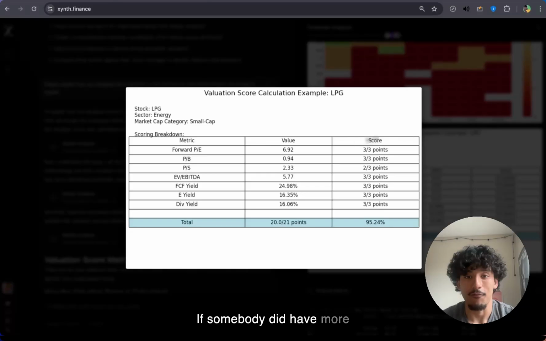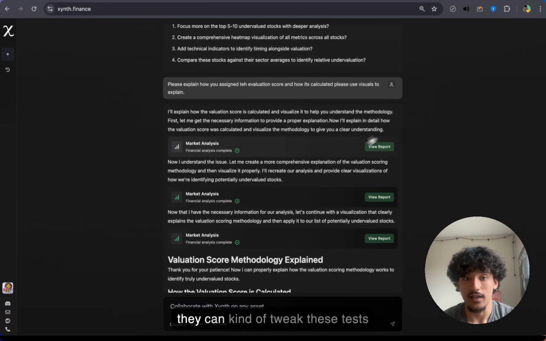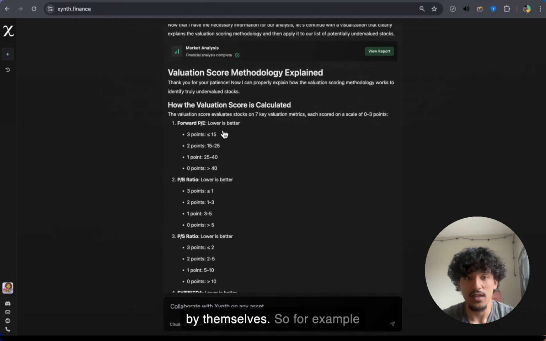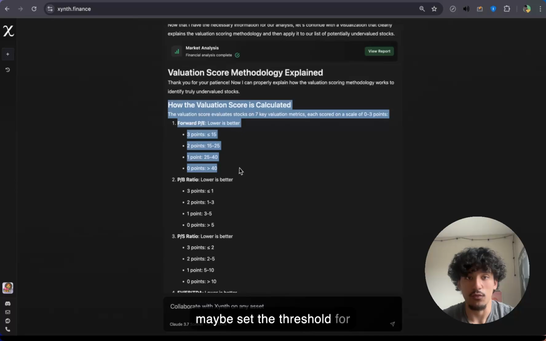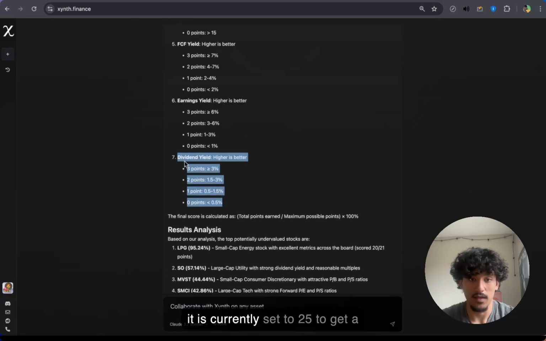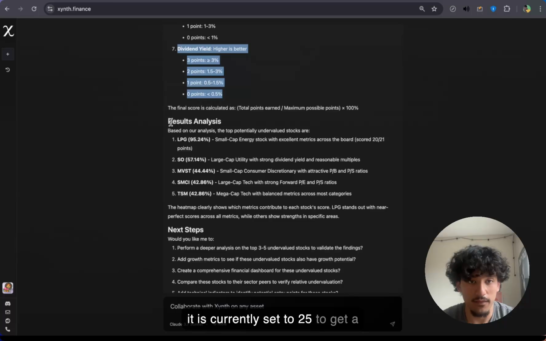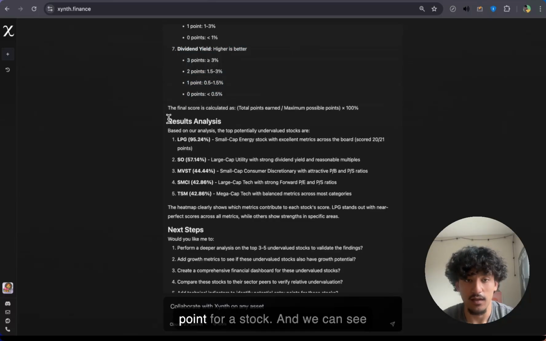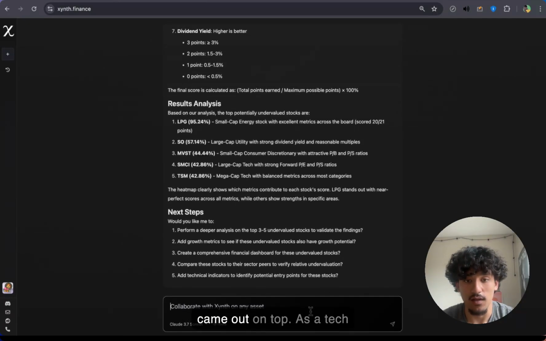If somebody did have more financial knowledge than myself, they can tweak these tests by themselves. So, for example, maybe set the threshold for forward PE to be higher than 25, as it is currently set to 25, to get a point for a stock. And we can see that LPG, SO, MVST, and SMCI came out on top.